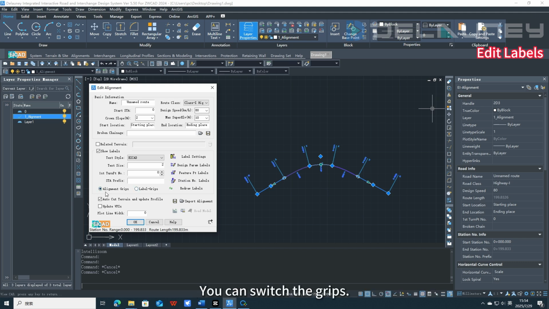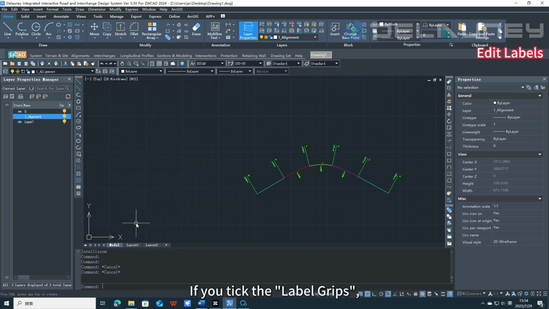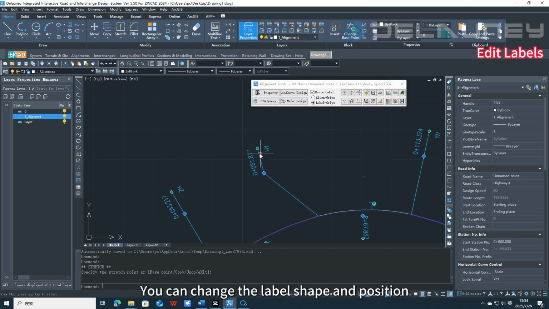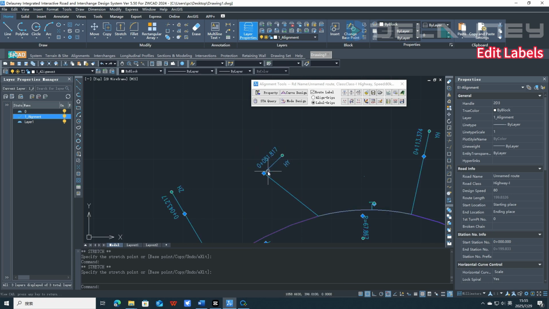You can switch the grips display between alignments and labels. The alignment grips are selected by default. You can drag grips to change the alignment. If you tick the label grips, the grips will move to the labels. You can change the label shape and position by dragging these grips.